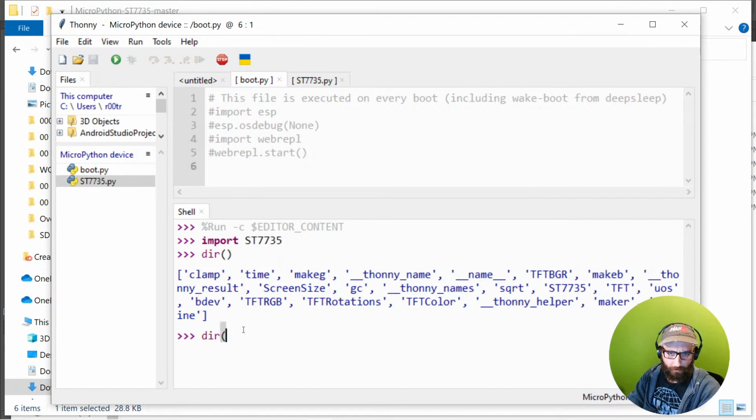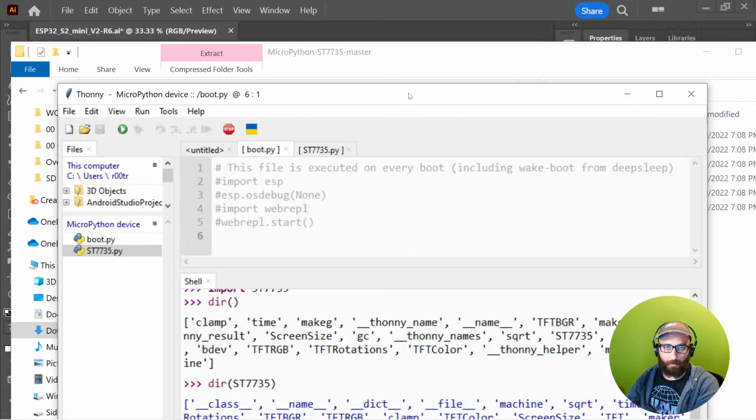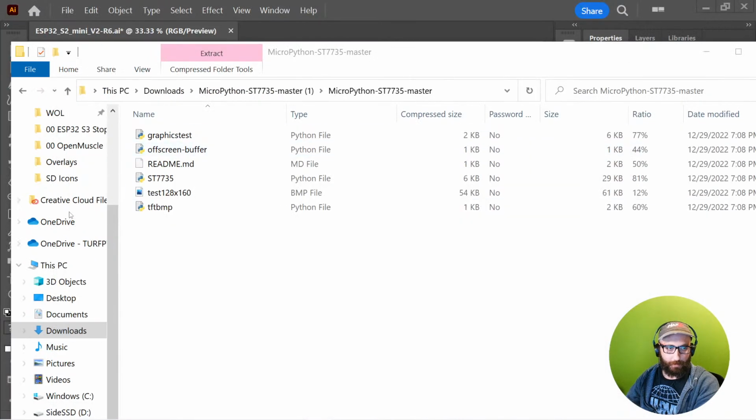Okay, so let's look at the object ST7735 that we imported. And these are the ones inside of it, which pretty much there's nothing else here. Okay, so rotations. Okay, okay. So there was no error, that's good. And graphic test.